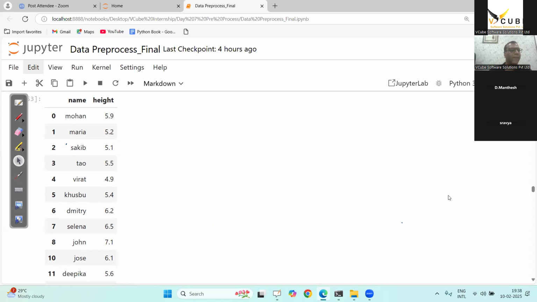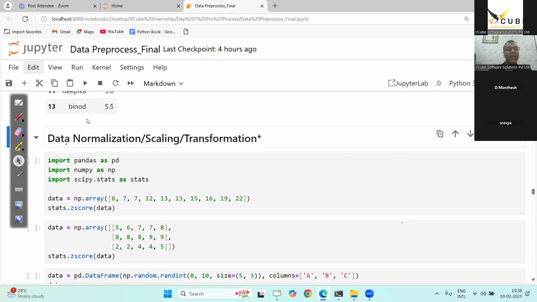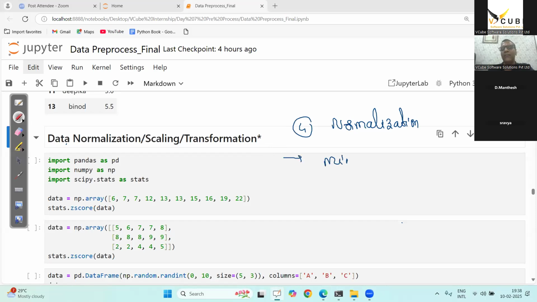Is it okay? Now we have discussed three techniques. Next, I will be discussing the fourth pre-processing technique, which is called normalization. Now, in machine learning, various kinds of normalization techniques are there. The first technique is called min-max normalization. In min-max normalization, basically the minimum value is 0 and the maximum value is 1.